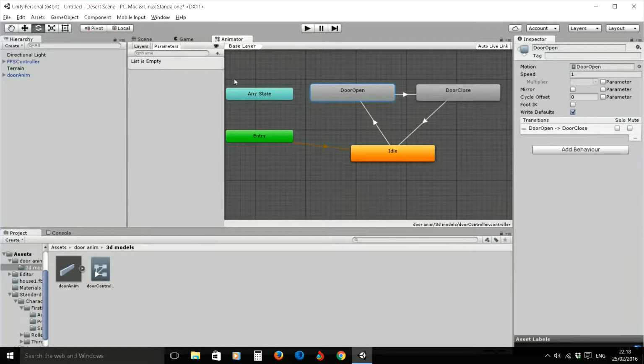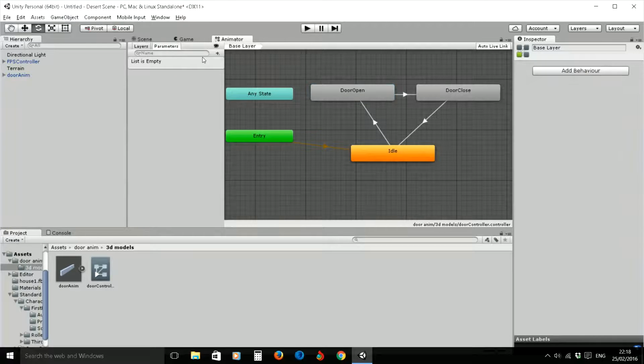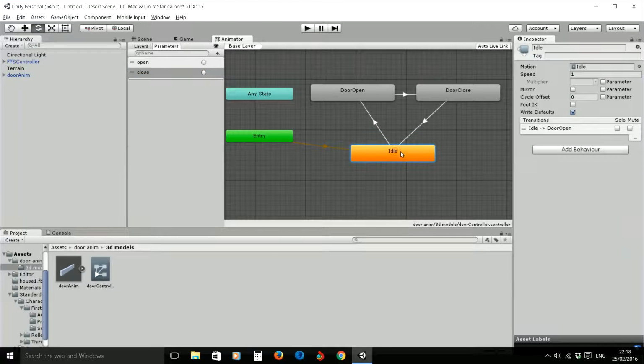To do that, we're going to parameters, and let's add a new trigger, and let's call it open, and another trigger, let's call it close. Why do we need two triggers? We need one trigger to make the idle state go to door open, and then we want to stay on the open state, and then we will need another trigger to close the door when we don't need the door open anymore, and we will go to the door close.